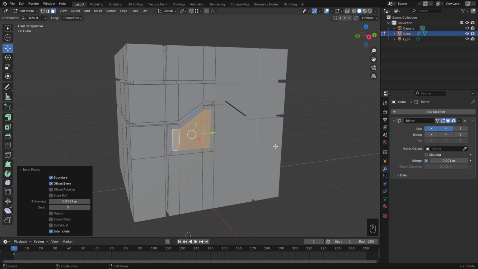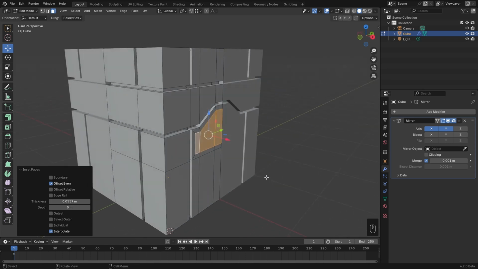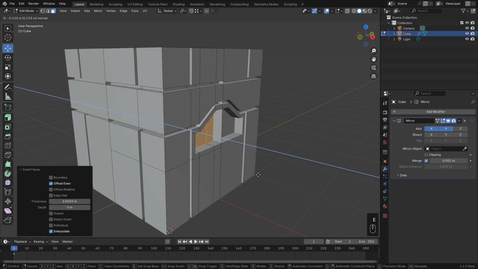The problem here is that I want the inset to run all the way through the mirror and not stop at the edge of the mirror, because if I were to extrude this now, I'd get two distinct sections where I want it to just be one piece all the way through the mirror modifier. So to fix that, I'll just turn off boundary over in the redo panel, and that'll allow it to extend all the way through that boundary edge. Next, I'll just leave these faces selected and then hit E to extrude and move that back along the x-axis.